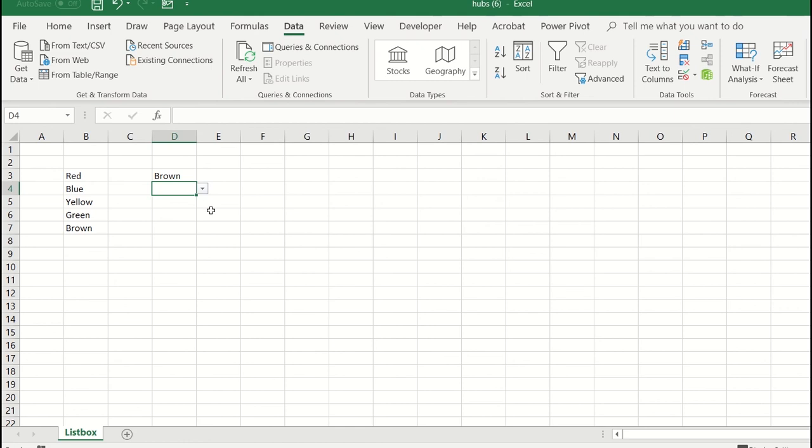And what's good about this is if you need to use this list with a series of records, then when it's blank, you can just go ahead and copy down here, and all of these will be list boxes.